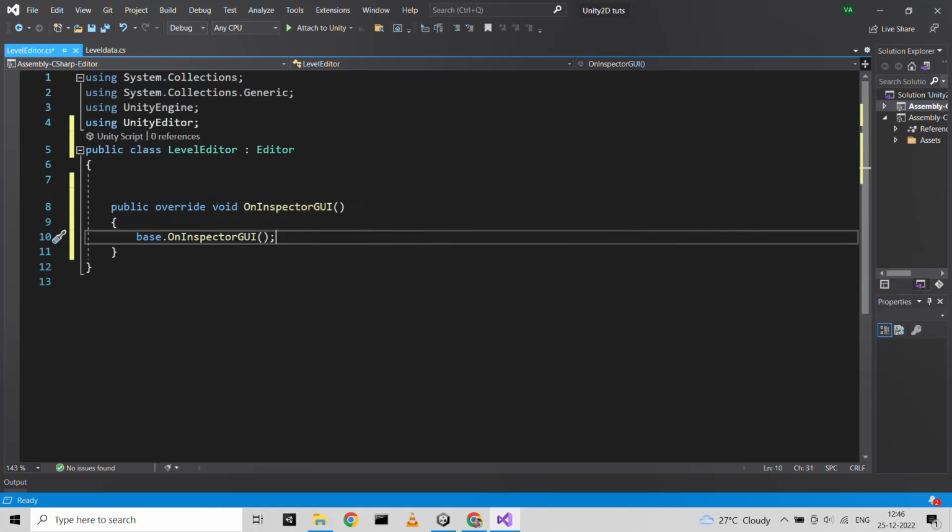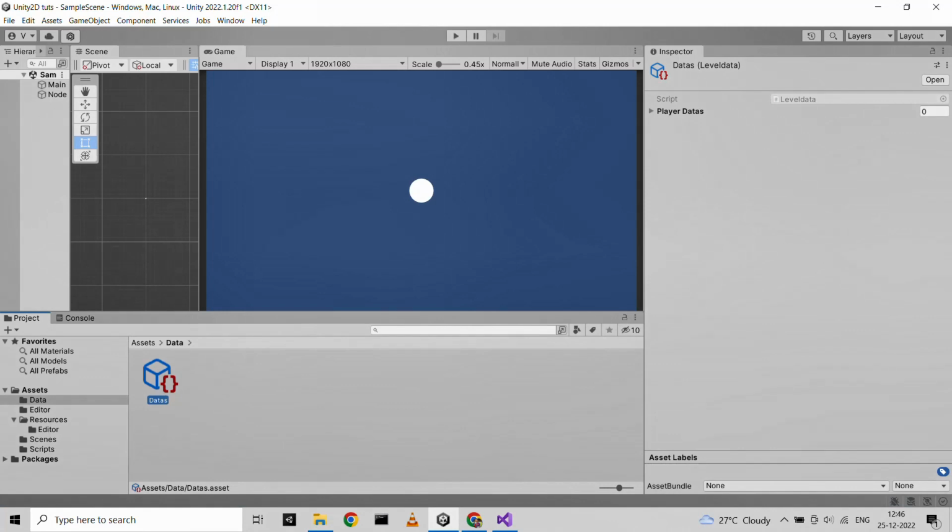Inside that function, you may get this line, base.OnInspectorGUI. Right now no target component is assigned, so nothing will happen in level data scriptable objects. Switch back to Unity. As expected, there is no change in scriptable objects in the inspector.